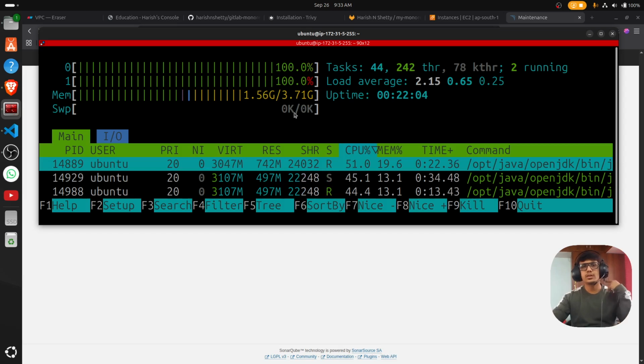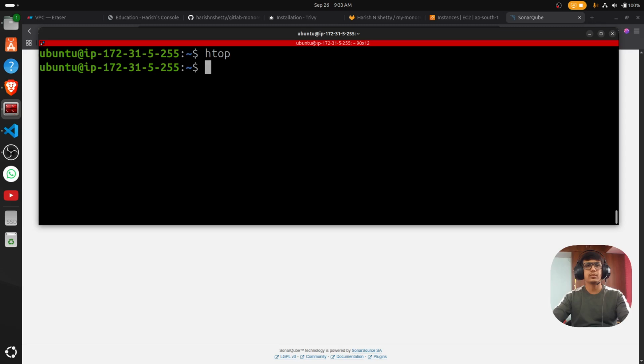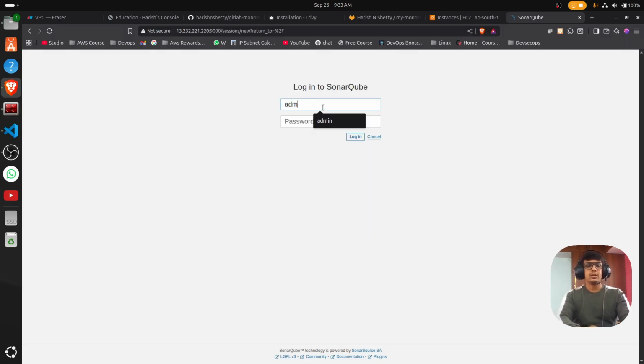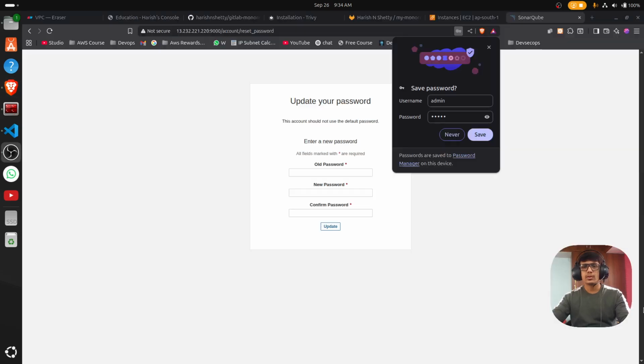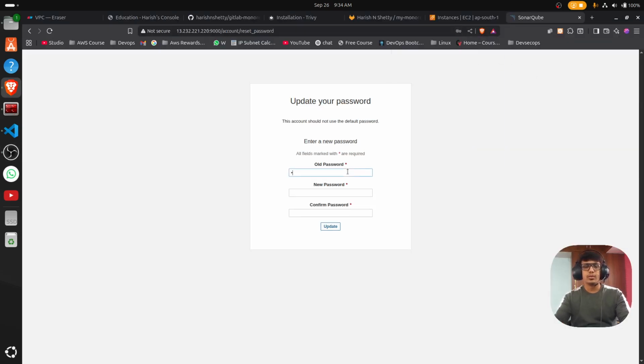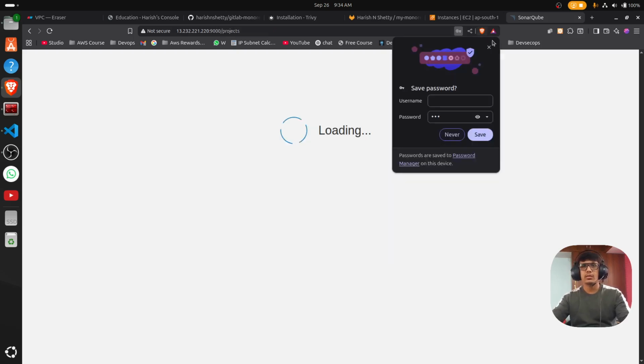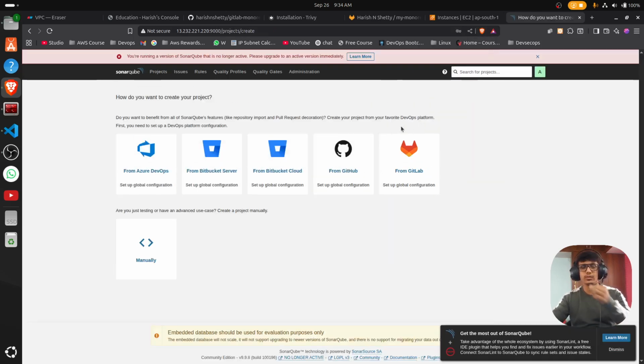See, the utilization is high, that's why I'm saying we have to use this 2-core CPU and 4 GB RAM. The login username is admin, and the password is also admin. Old password admin, and for the new password I am giving a weak password, 123. In production, don't give the 123 password. Give a strong password. Now SonarQube is ready.